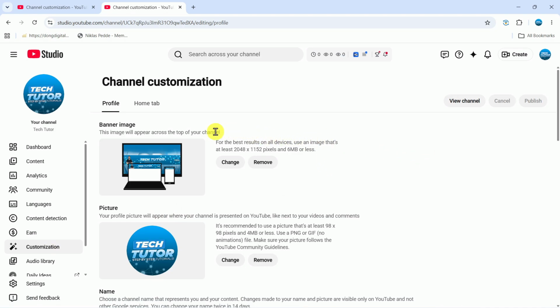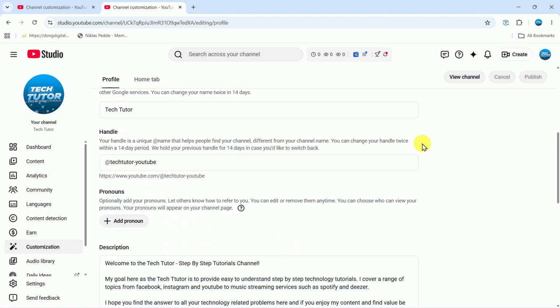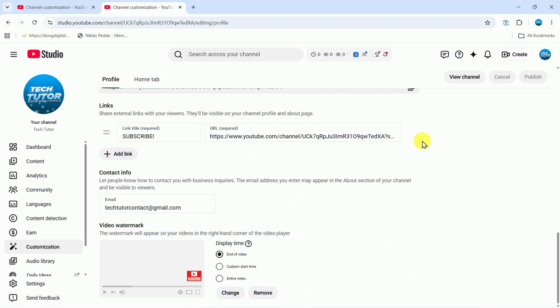So from this page, you want to make sure you clicked onto profile. And then what you want to do is scroll down on this page, and if you keep scrolling down towards the bottom, you're going to see the option for video watermark. So you can choose the display time for this, whether you want to add it at the end of the video, a custom start time, or the entire video.